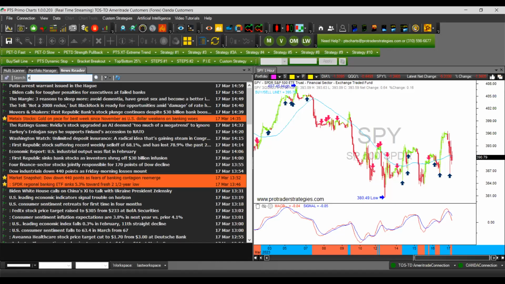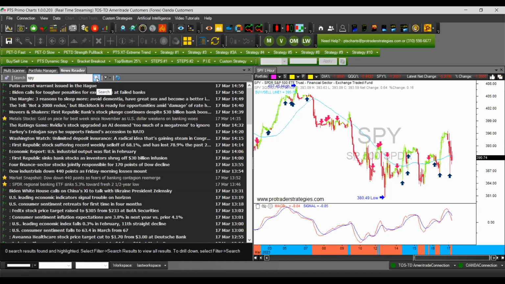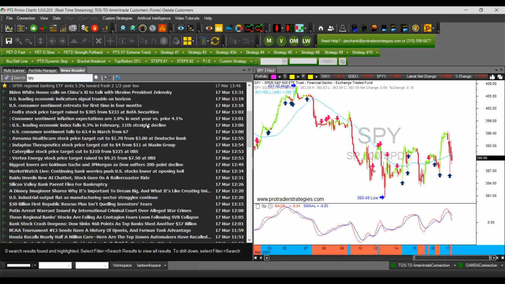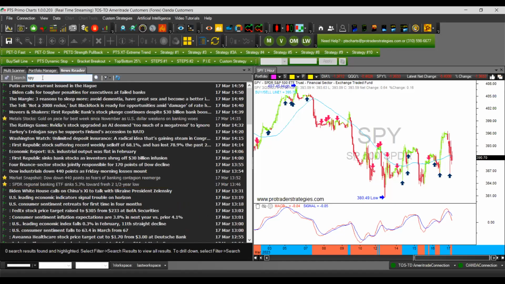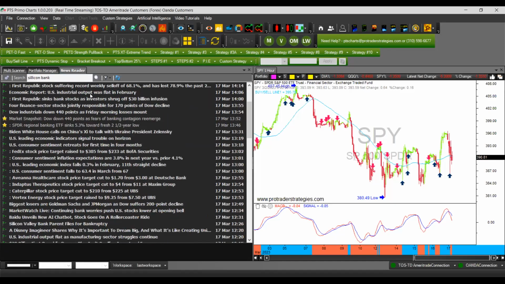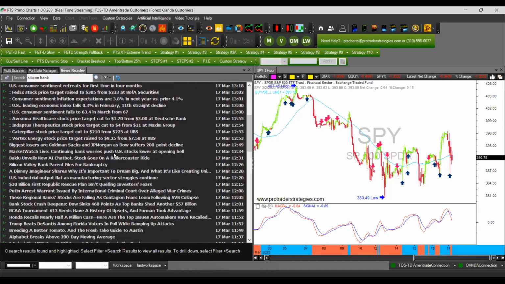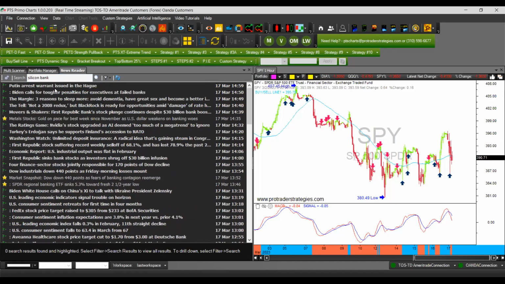Or keep searching for some other things like economic, for example, or you can search for a symbol, SPY, and see if you find something. It will depend on the news services that you have. So we have the news of Silicon Bank. We're going to search for that and see if we find something. Probably Silicon is with 1L, sorry about that. And search and see if you find something.